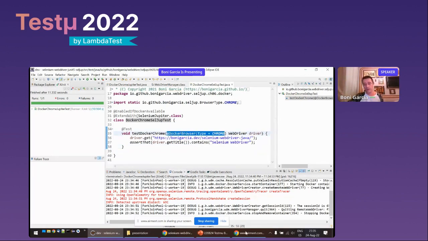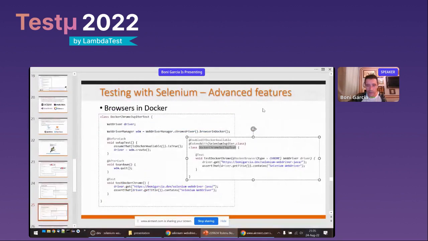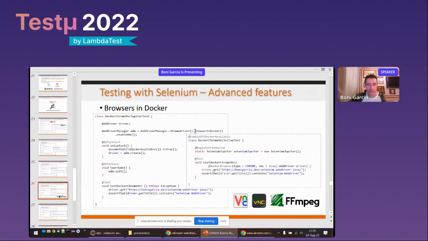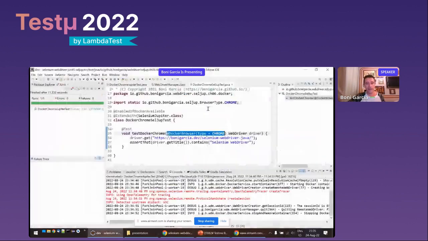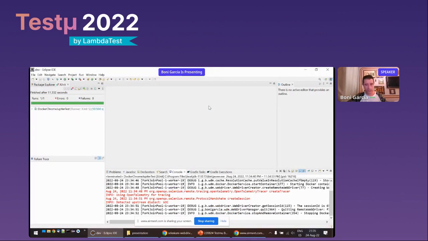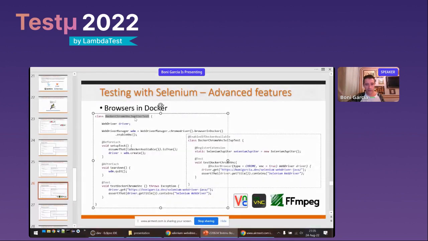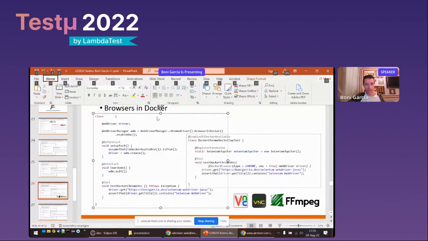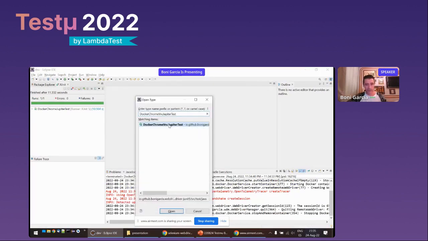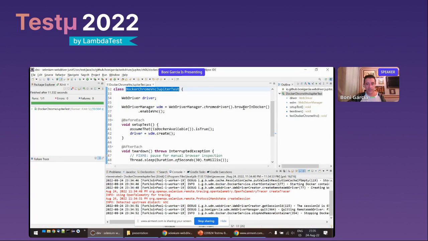Okay. So let's move on to another very important feature, which is the ability to connect with VNC and also recording. This is quite elegant, in my opinion. Let me show you this test. Well, this test uses browser in Docker, but also enables VNC.